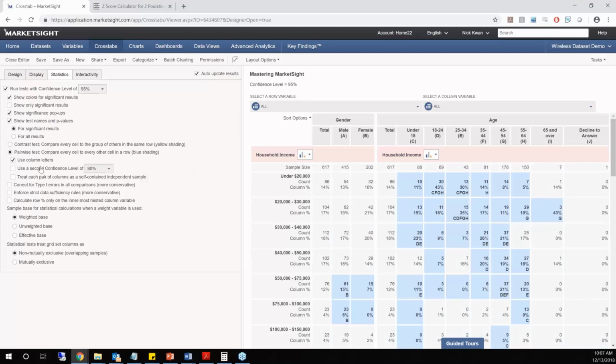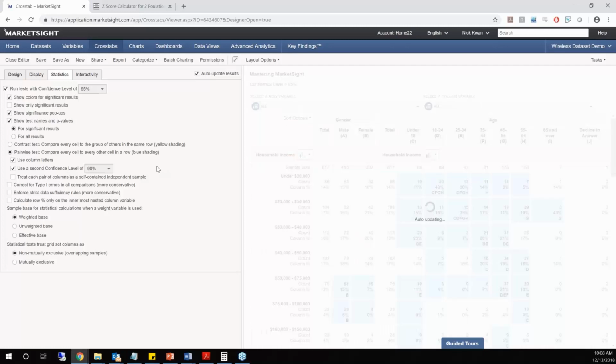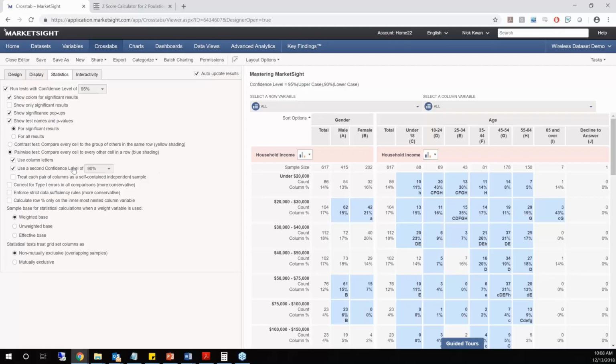Another benefit to using the column letters is that it allows you to use a second confidence level. So when I turn on the second confidence level, the lowercase letters will denote the second confidence level cutoff, and the uppercase letters will indicate the original.